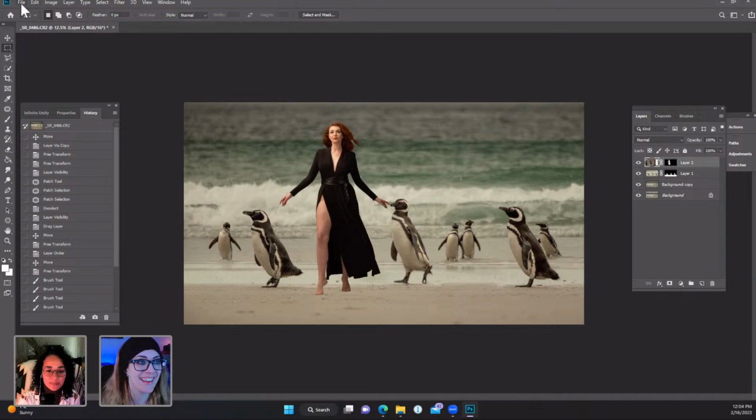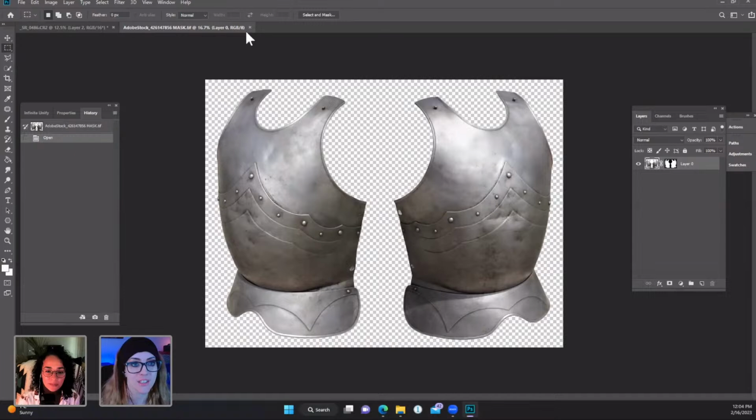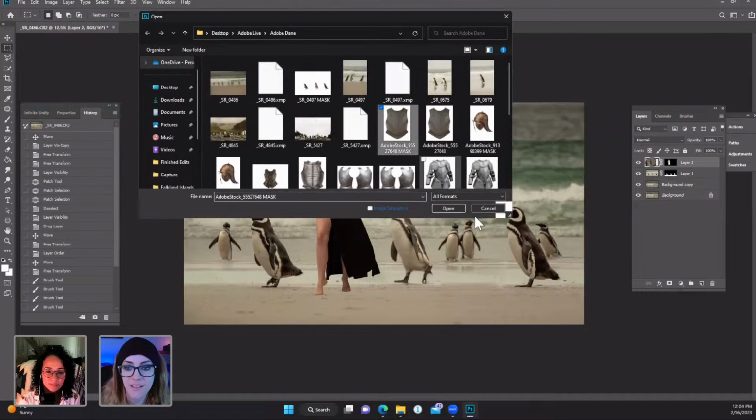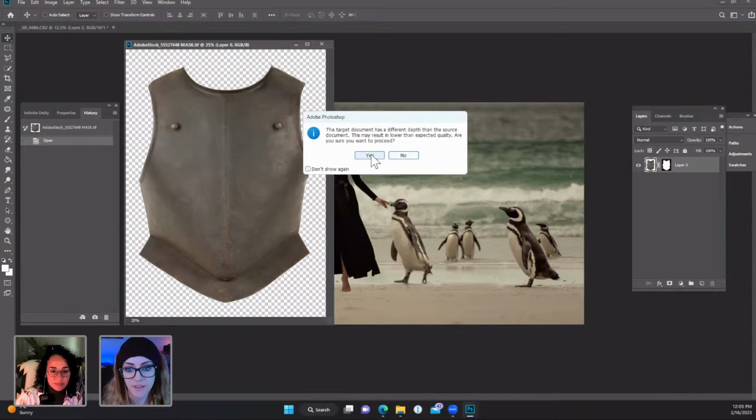Yeah, exactly. Okay, so next we are going to start working on putting some armor onto our penguins. Actually, I should do the background penguins first. Don't forget your background actors mask. There we go. Okay. For move, I'm just going to pull this. Yeah, that's fine.